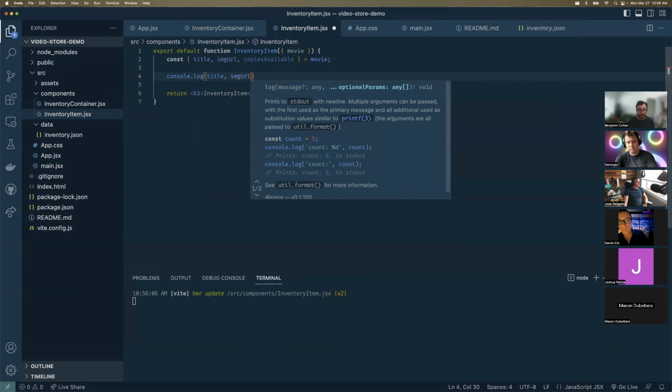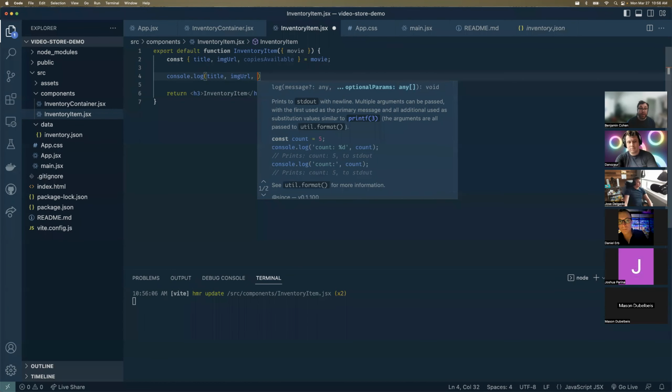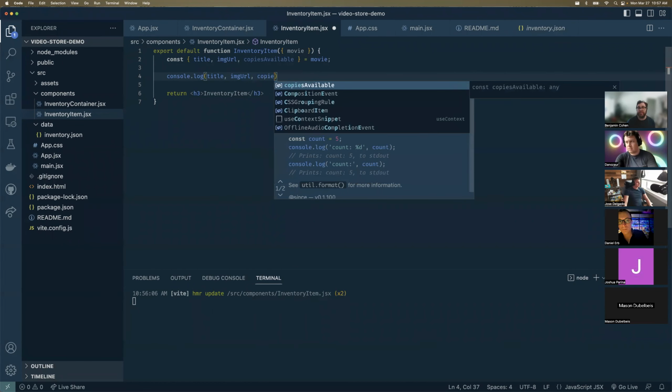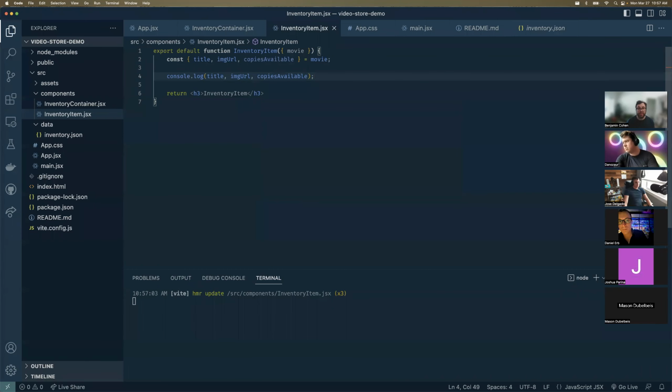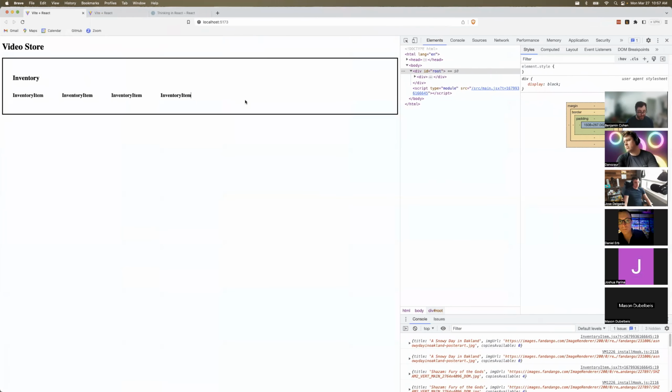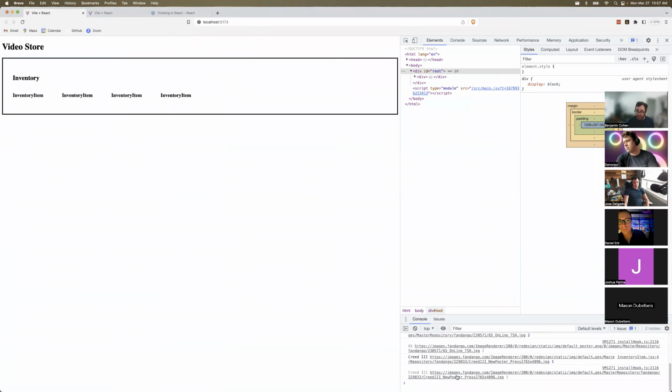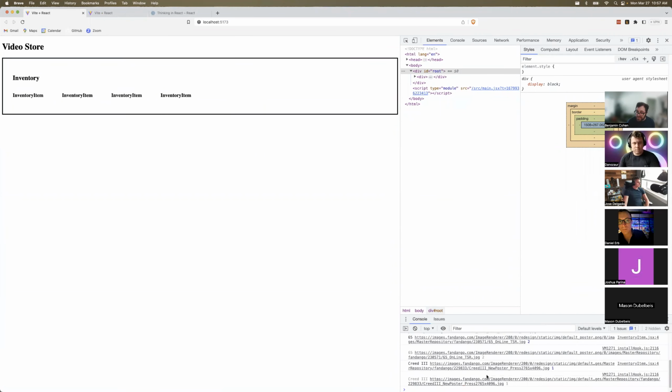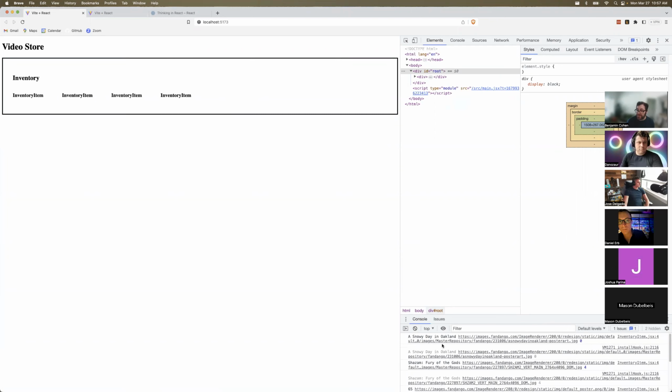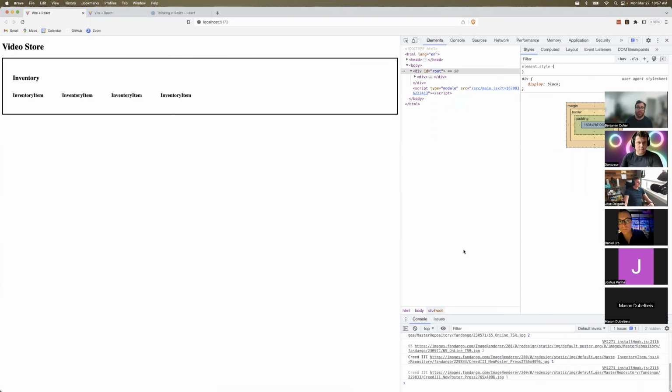Title, image URL. Because if you spell it even a little wrong, it won't understand, which is just a classic JavaScript issue. So I'm going to reload it. And yeah, it looks like everything is printing as expected. I feel good about just seeing the information.